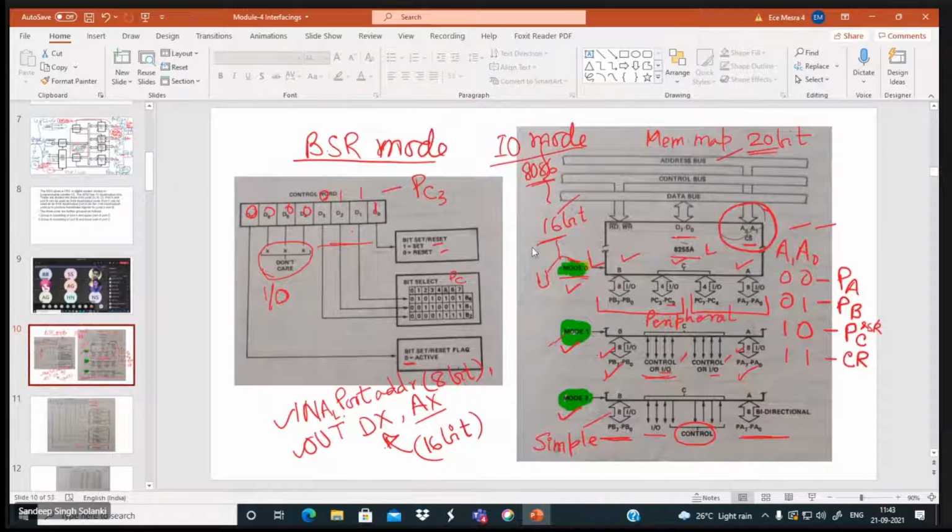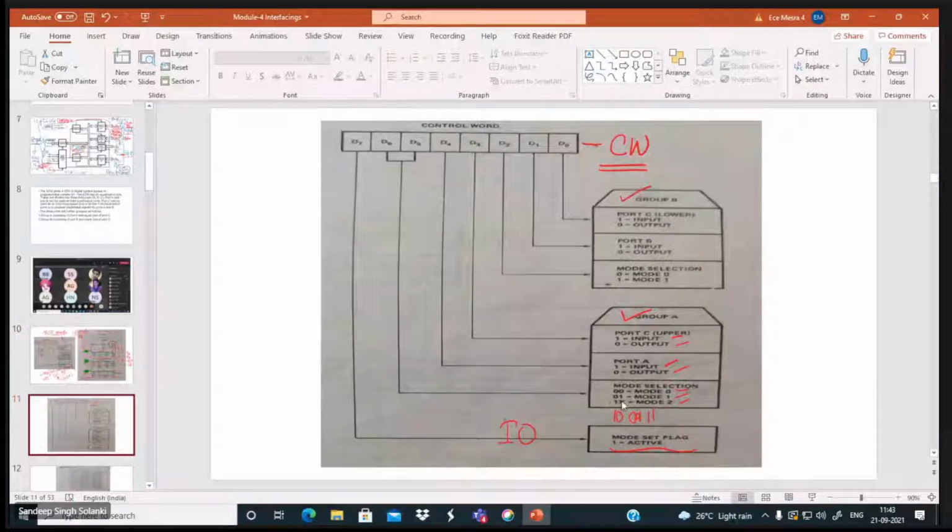Now coming to its programming side. I'm not going to discuss much more; I'll cover the things faster and then directly enter into the application side. Here I told you that it has two modes, that is BSR and IO mode. See here, this is the control word, and in this control word, the D7 bit selects BSR and IO.